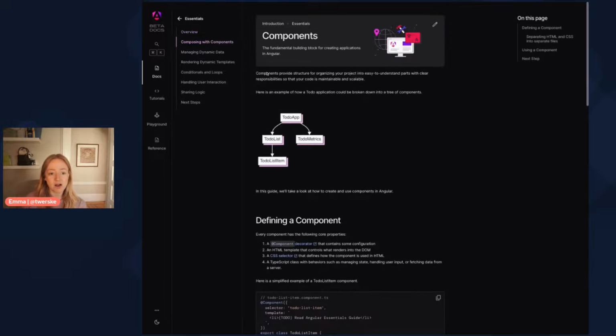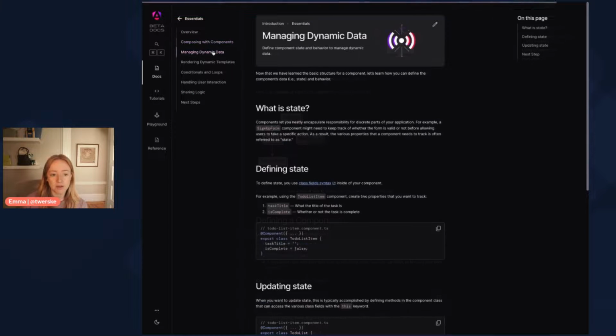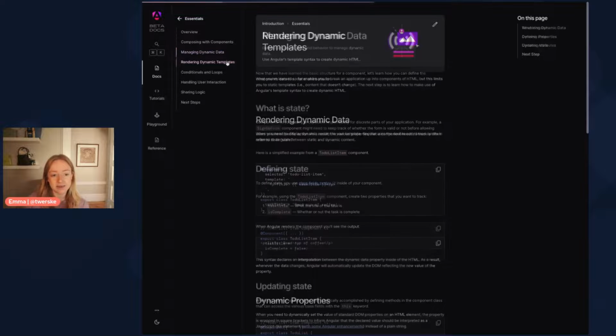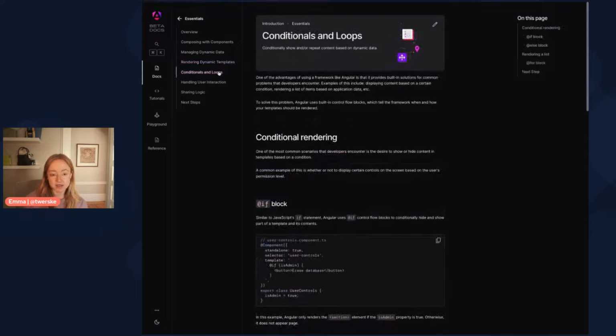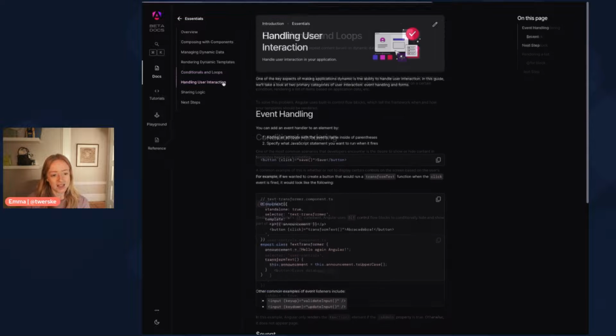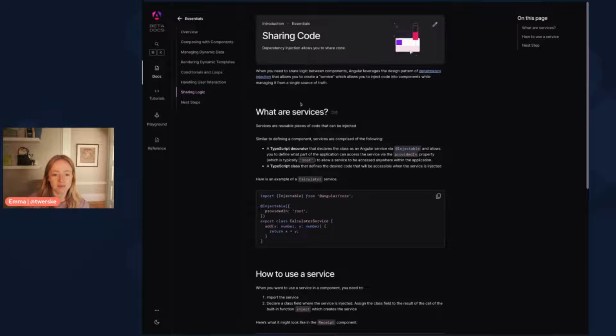And that focuses on our component model, the way that you manage dynamic data, and the component data and state, dynamic template rendering. So what does an Angular template look like? Conditionals and loops, which include Angular's brand new v17 approach to built-in control flow. This is one of those features that we're really excited about that led to creating this documentation. User interaction and sharing logic. So even without knowing the Angular terms for all of these things, these are the things that frameworks really have the power to do on the web.